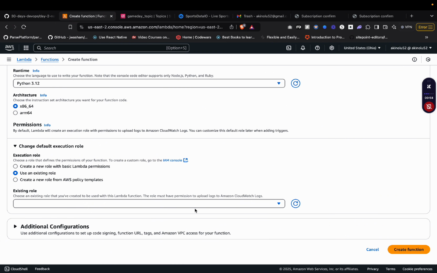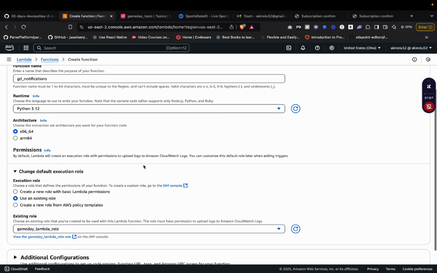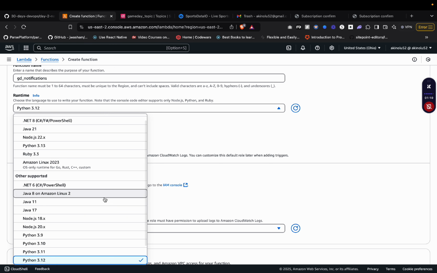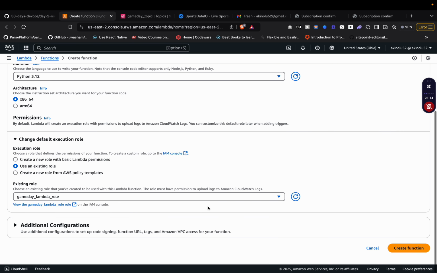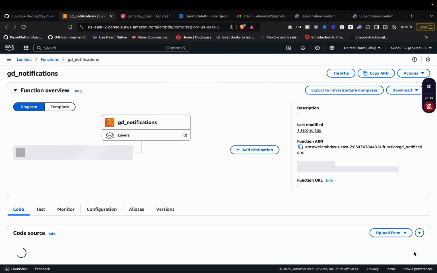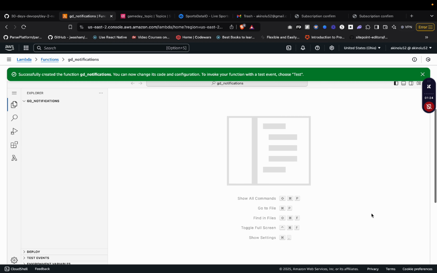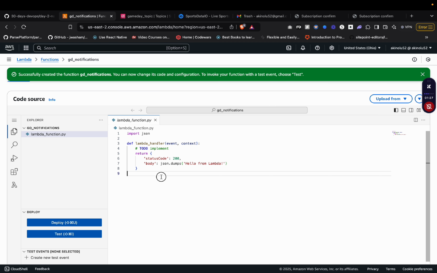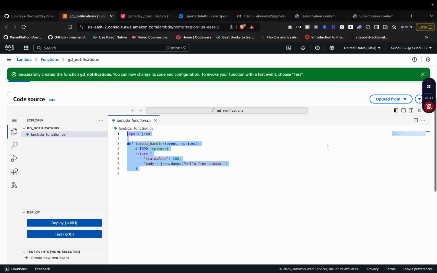So you'll be using an existing role since we just created a role for it. This is a person that basically can execute this Lambda function. Okay, I only have 3.12 here. Any other identification? No, just create function.